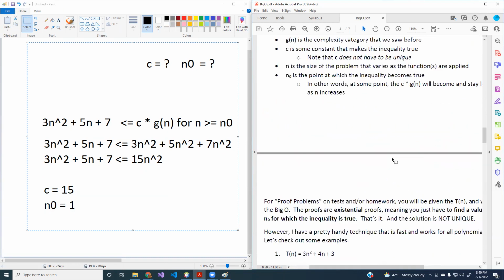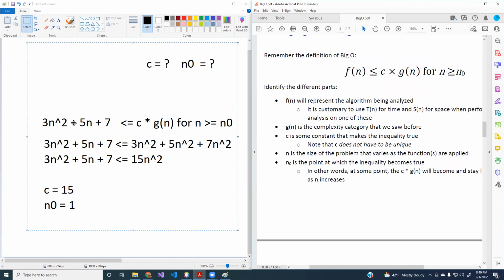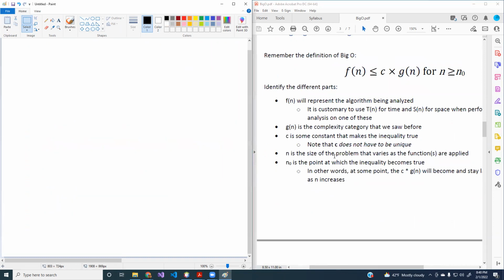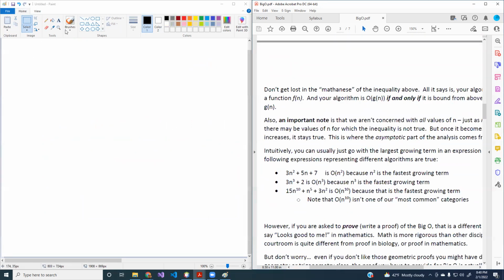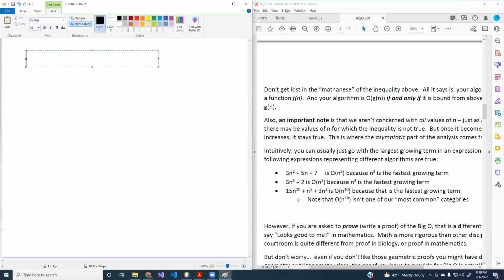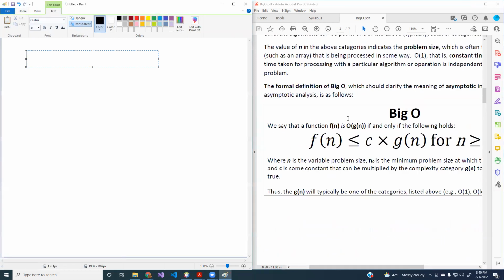Usually I'm going to give you the function I want you to work with as T of n. So it'll be called T of n. T of n is your f of n, by the way. If I call it S of n or T of n, don't be alarmed. That's just saying space complexity or time complexity. That's why T is used a lot.